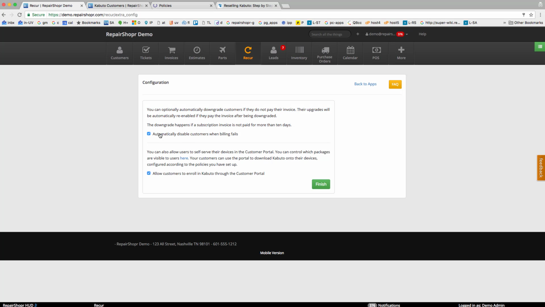So I would have this on. That's the recommended flow, but you can definitely turn it off if you want to do that stuff manually. Then you can also allow users to self-serve their devices in the customer portal. What this means is, literally, in the customer portal, I'll just show one.